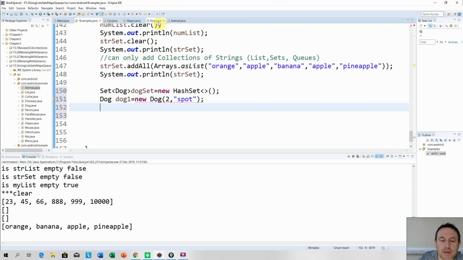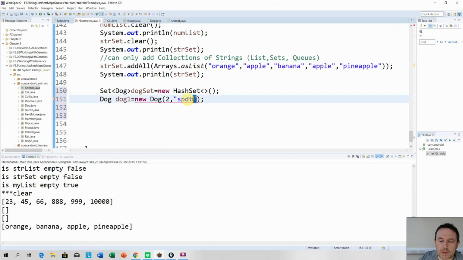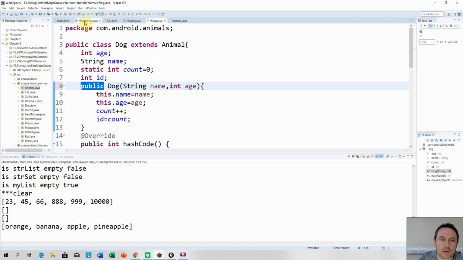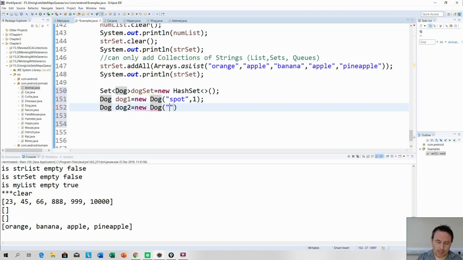Now, why isn't that working? It's the other way around, is it? Yep, it is. So it's Spot. Right, so the constructor is public. Right, dog1 is equal to new dog Spot, 1. Dog2 is equal to new dog Spot and 1.